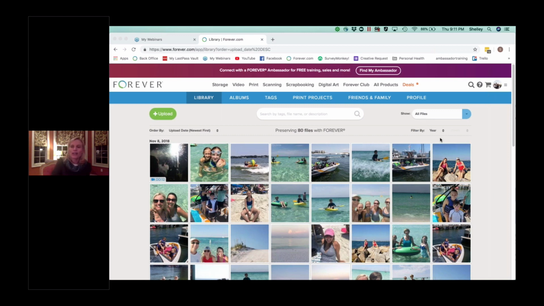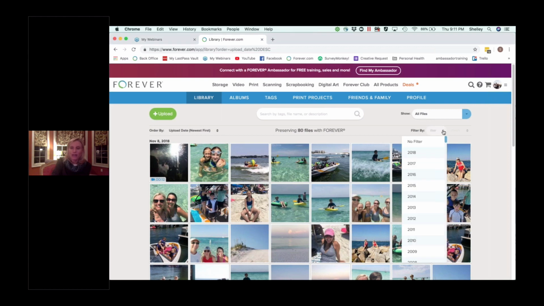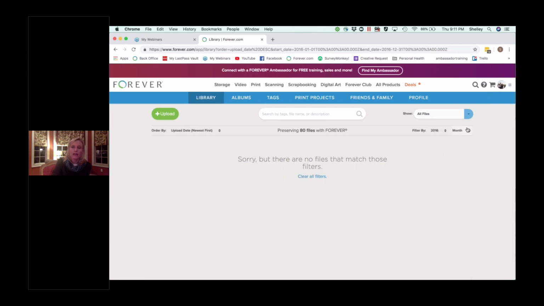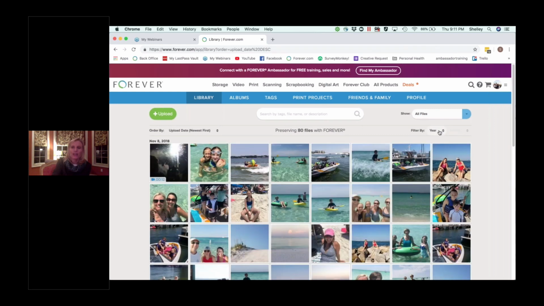So I know that I could go back to, in my own personal Forever account, not in this demo account, but I could go back to 2016 to find that, and I could click 2016, and then I could also click the month, because I remember it was in May, and then I would see all of the images that were taken in May of 2016. And again, we are in the demonstration account, so we don't have any photos during that time period now.